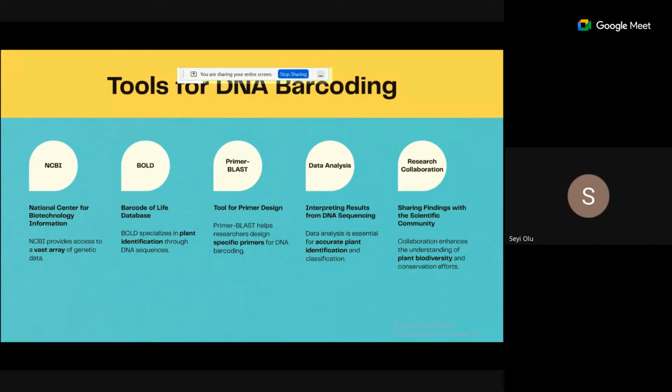So we have tools for DNA barcoding like NCBI, the National Center for Biotechnology Information. NCBI provides access to a vast array of genetic data. So the genetic data is out there. When you don't have money to do sequencing, we could get some whole genome sequencing data or specific targeted sequence data and see how you can use them. Then use some other toolset like BOLD, the Barcode of Life Database, which is a specialized tool used in plant identification through DNA sequences. It's also used as a barcoding tool to identify those things.